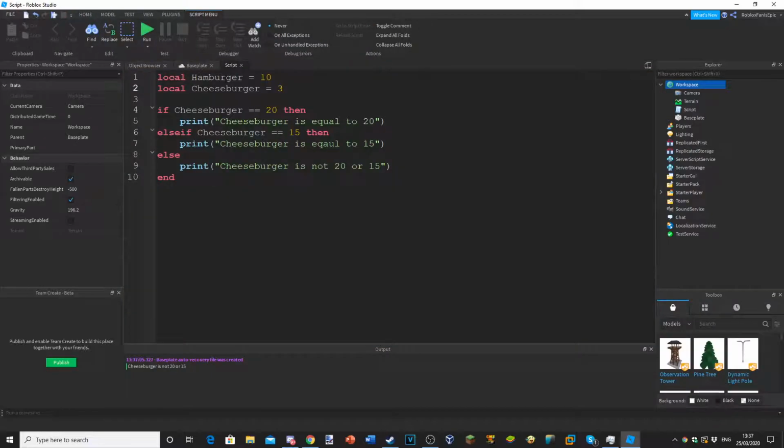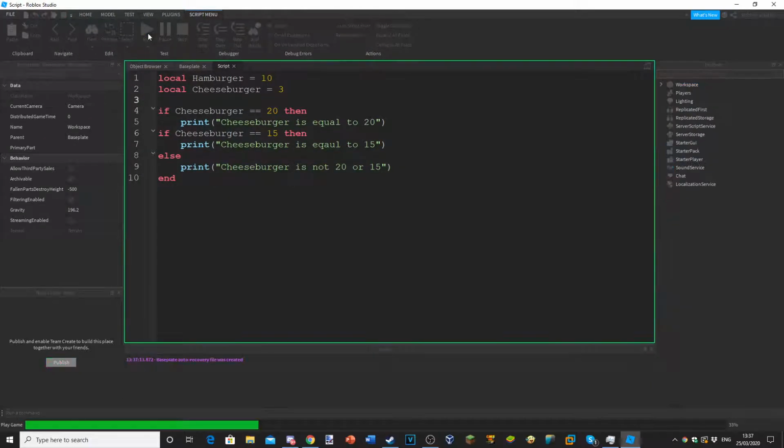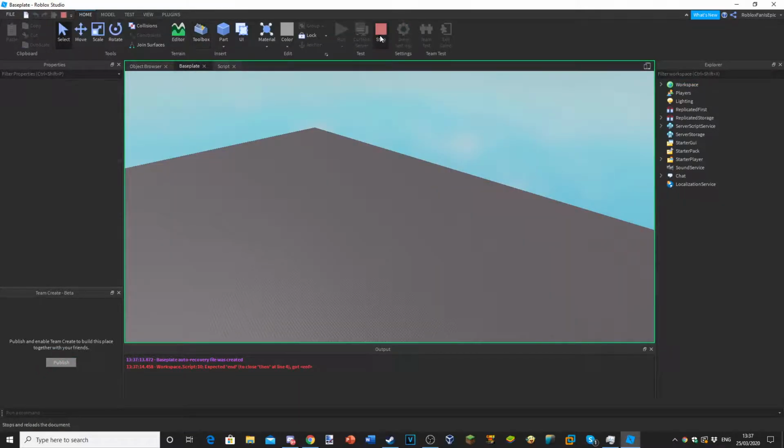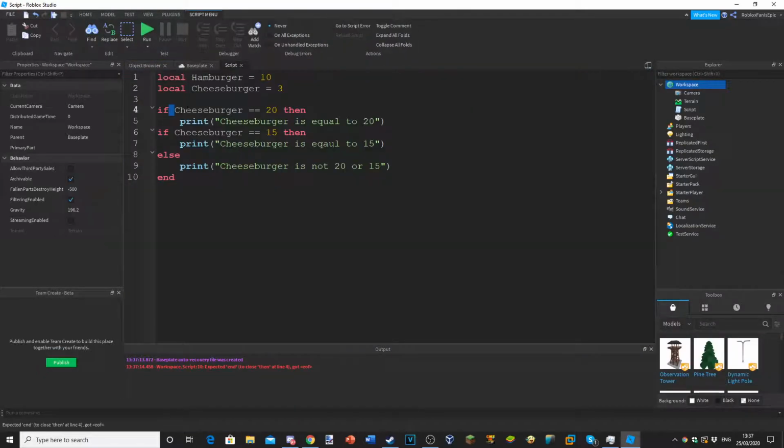So the best way to explain else if, just remove the else. There you go. Obviously that's not going to run properly, it's going to be confused. But else if, just think of an if. If cheeseburger is equal to 20, then print this. But if it's actually 15, then print this. That's what it is. It's just two of them mixed up, basically. Else and if at the same time.